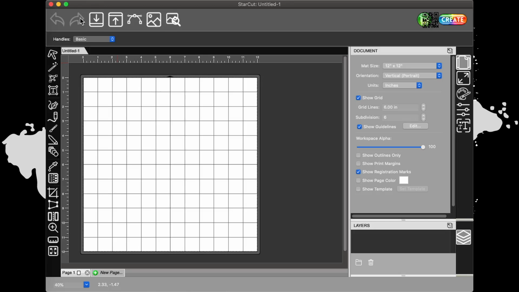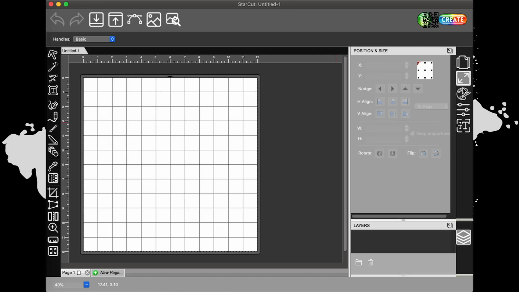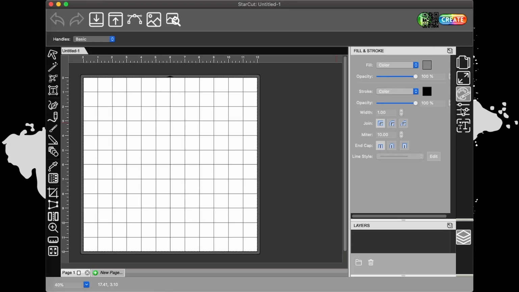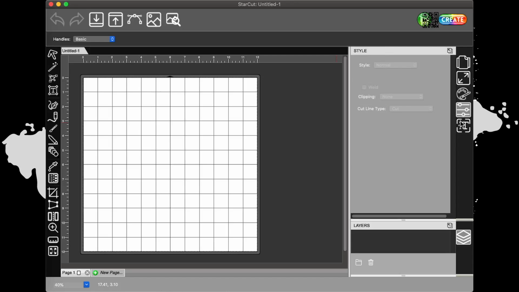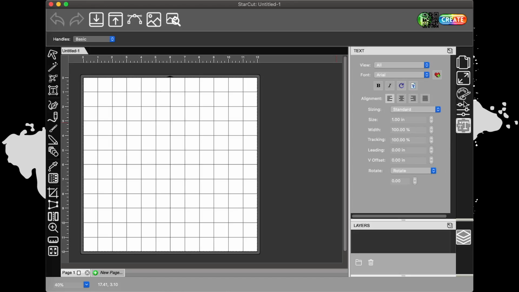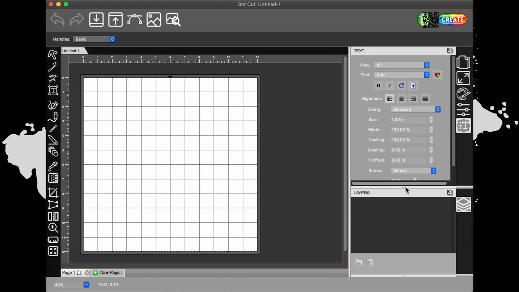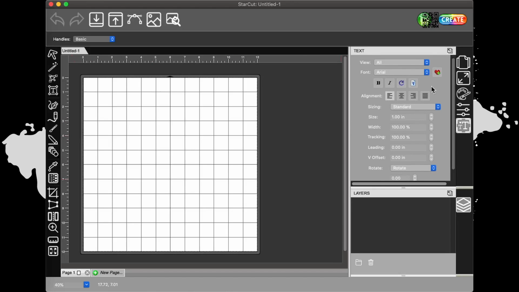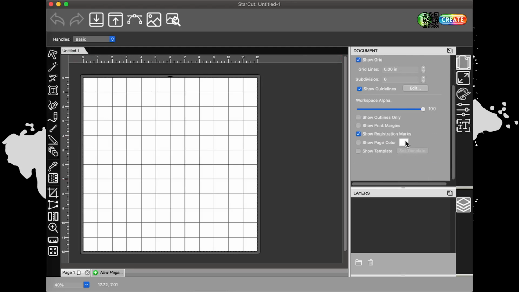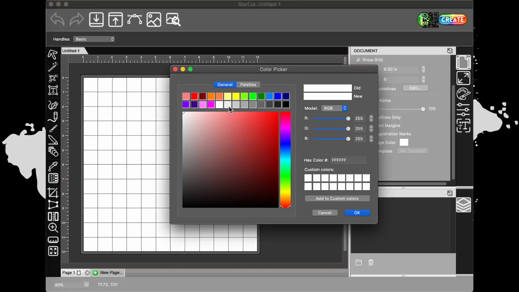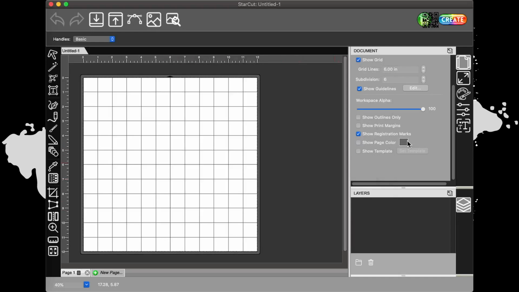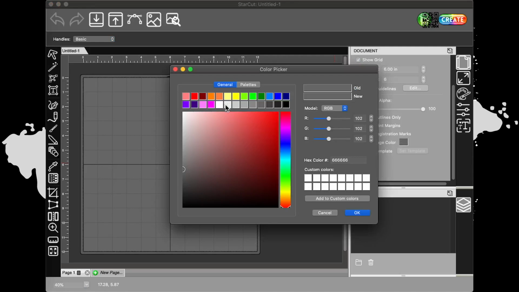So the buttons on the left side are pretty much the same. You have your document, your positioning and size. You have your palette. You have your styles, as well as your text area on the left. And then underneath it, you still have your layers panel. And then you can change the color of the page the same way. So if I was gonna do a gray shirt and I wanted to visualize it, I could just change it to gray. I'm gonna change this back to white.